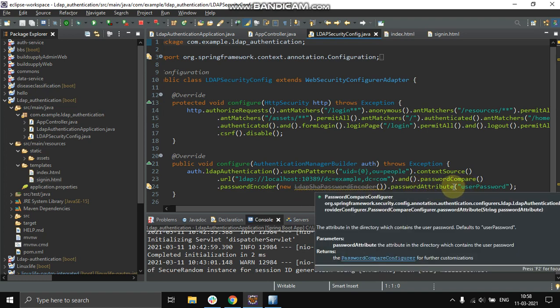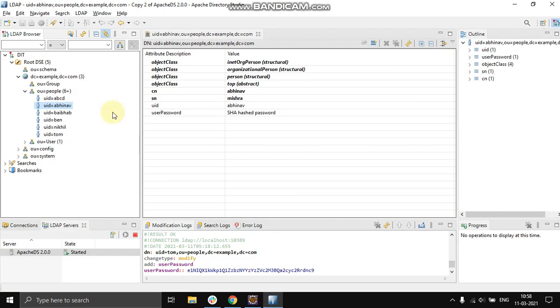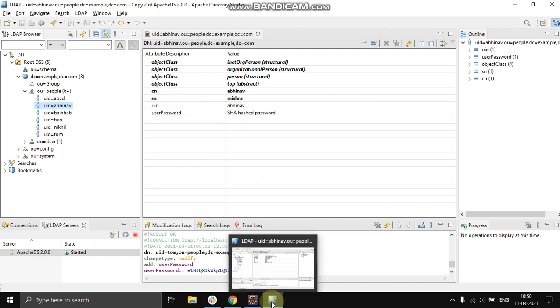The password attribute to be matched is userPassword, in fact. Every time the user puts in some password, Spring would compare it with this attribute. That is userPassword, and it is hashed with SHA encryption.